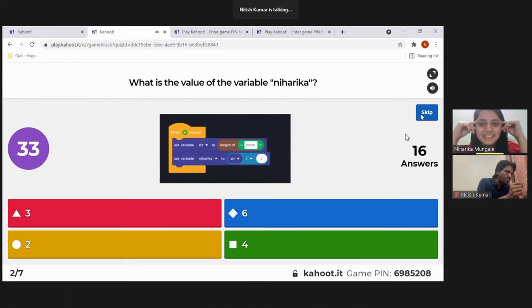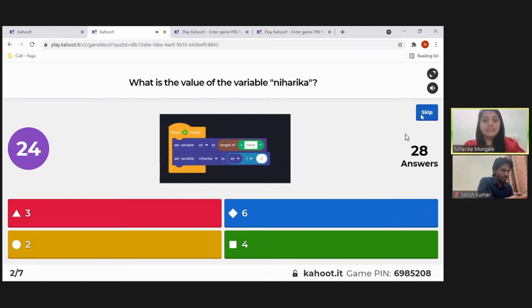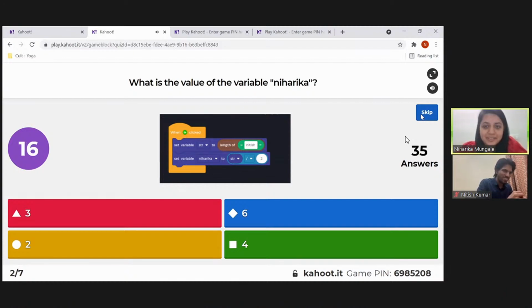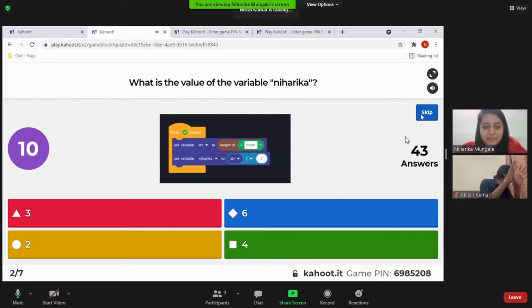Then the second block says set variable Niharika to str divided by 2. So whatever answer you got as the length of the message, you have to divide it by 2. So one answer just vanishes, guys, because you divide by 2. So we have the last 10 seconds for this question.